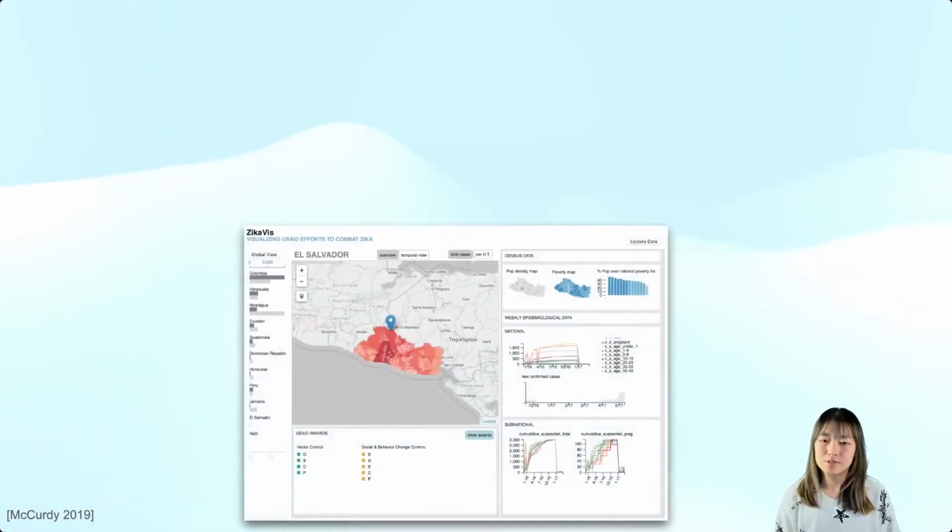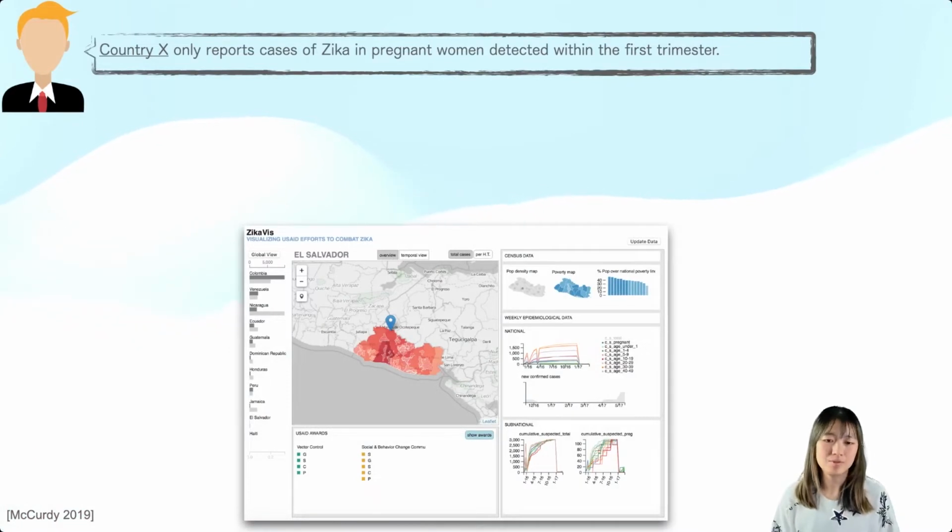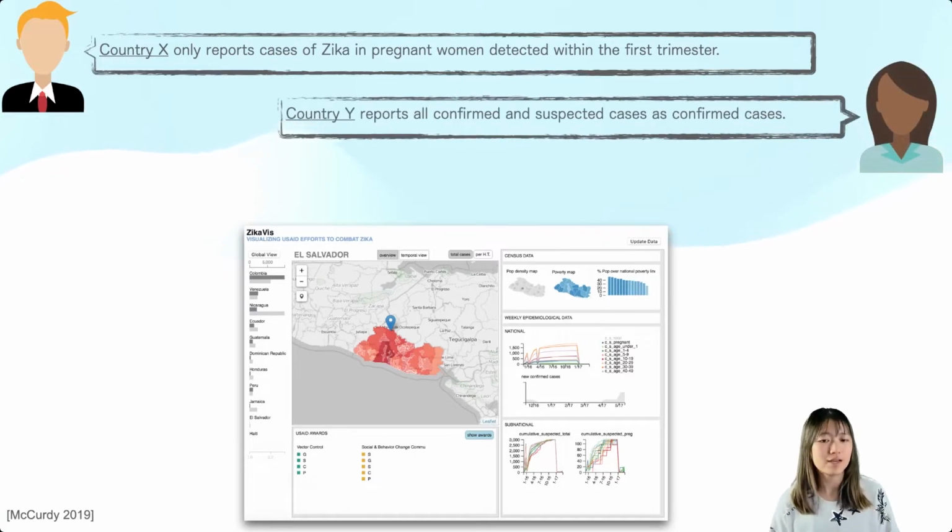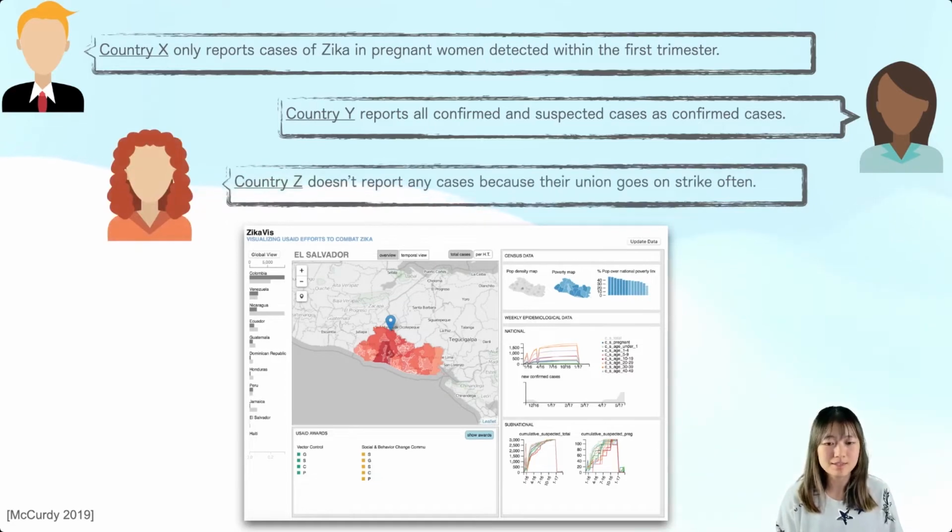Another work done in our group recorded a similar encounter when we designed a visualization application for experts studying Zika outbreaks. We noticed that different experts have knowledge about the imperfections of the Zika case reporting. For example, one country only reports cases of Zika in pregnant women detected within the first trimester. Another country reported all confirmed and suspected cases as confirmed cases. Or a country doesn't report any cases because their union goes on strike often. This knowledge is implicit when the experts are viewing the visualization, yet it heavily impacts how they interpret the visualization and the data behind.